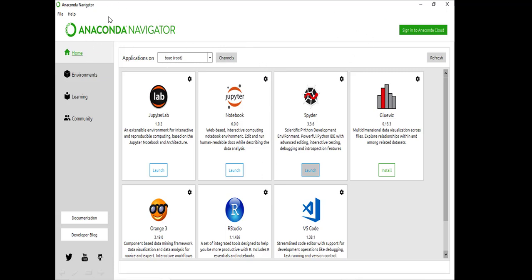Anaconda Navigator will open, and here you will see that, as I have said, it consists of different tools, so different IDEs. You'll find JupyterLab, Jupyter Notebook, Spyder, Glueviz, Orange, RStudio, VS Code. All are important IDEs. Among them we'll select this one, Spyder. Go to Launch and click Launch.